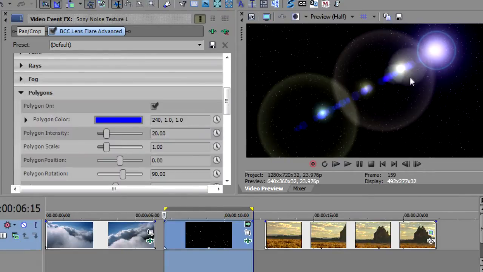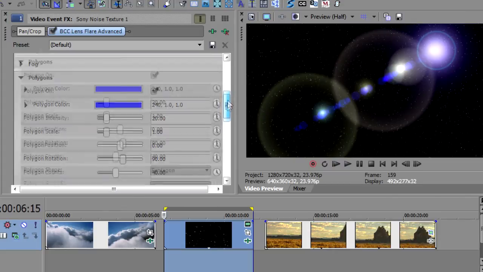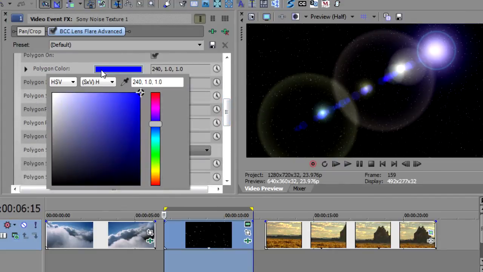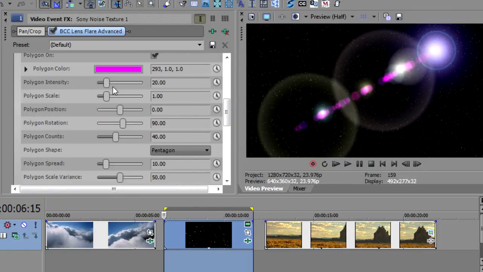Then there's polygons. That's these little tiny blue boxes that you see in here. Those are the polygons. And currently they're blue, but we can make them any color we want. So if we wanted to make them red or a purple, we can do that. And again, same sets of controls. Intensity for how bright they're going to be, scale for how big. Then the position along the axis here, so we can change the position as they slide up and back. You can rotate them, and there they are rotating on their individual axes.